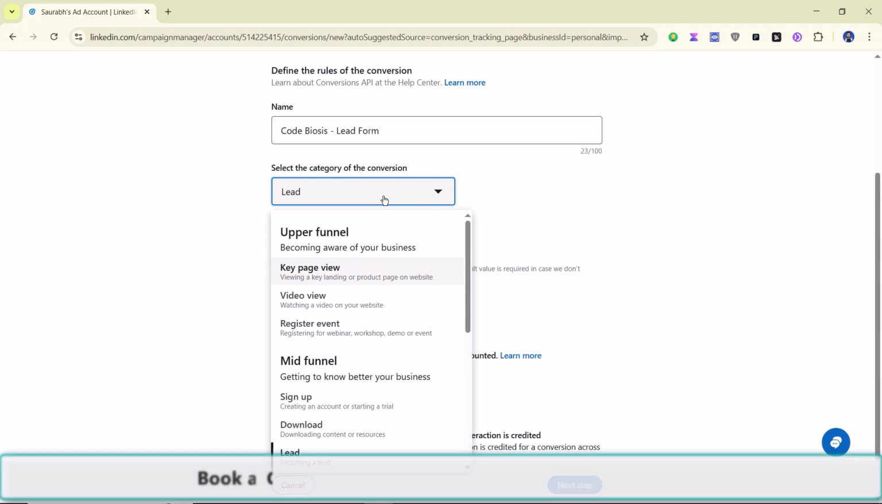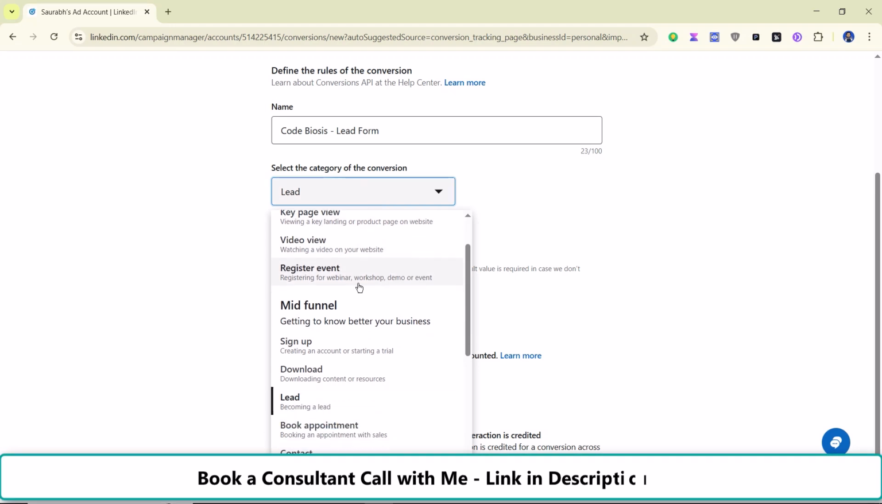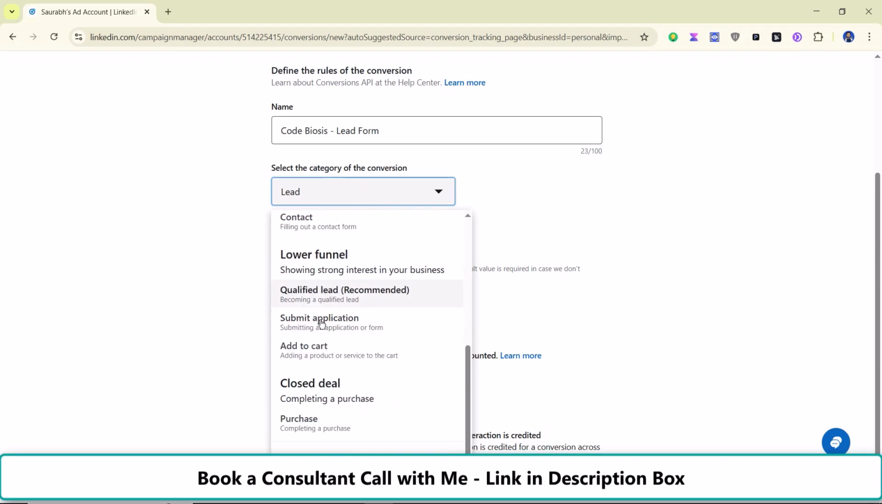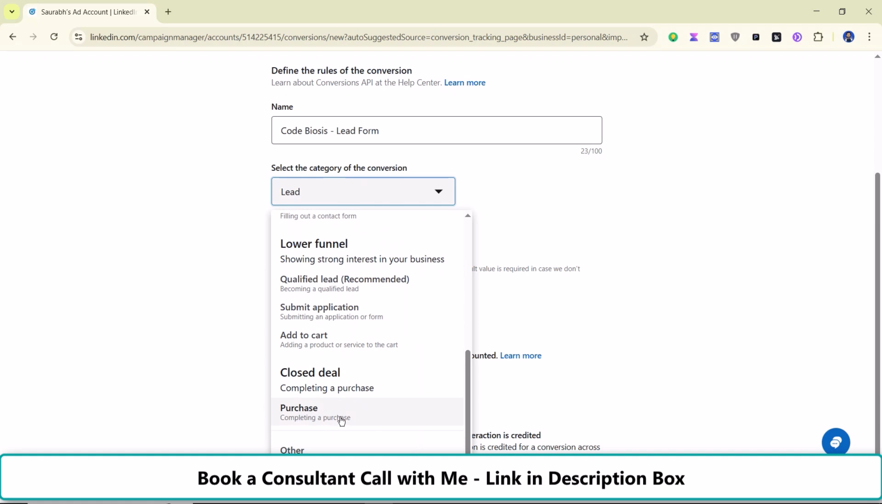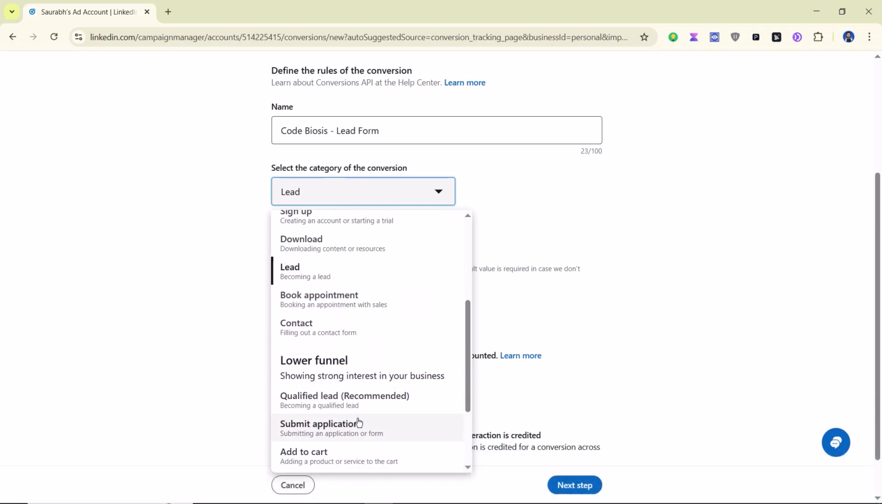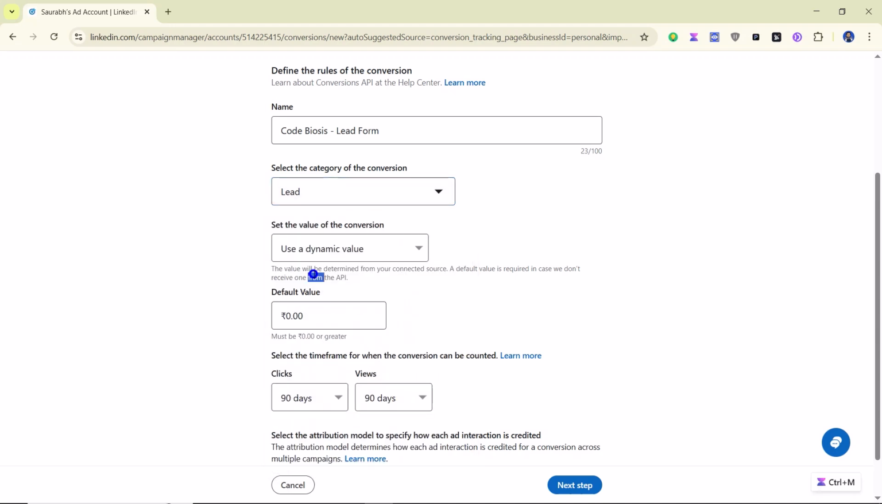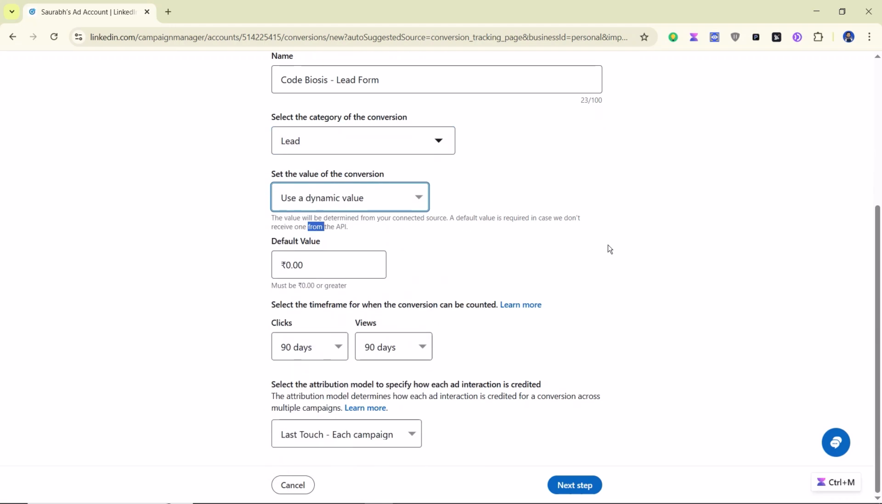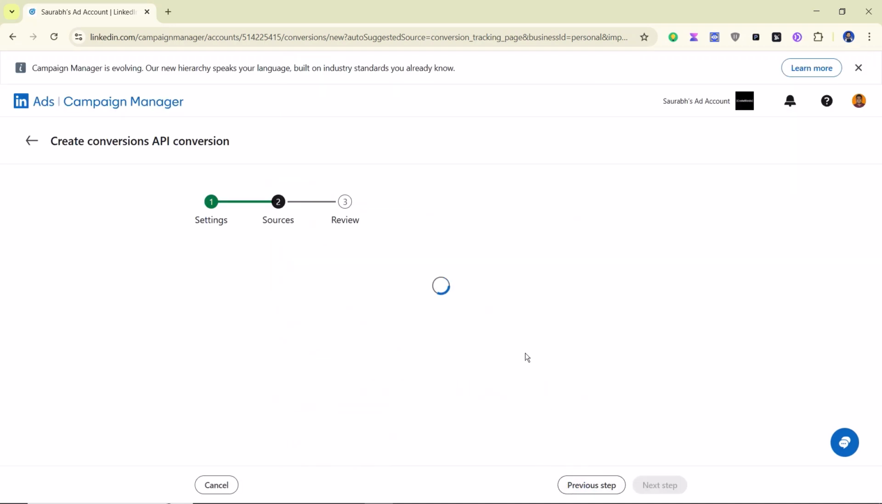So look here. Upper funnel, middle funnel, lower funnel, all these things are here for you. You can also choose purchase or e-commerce. I can do all these things like add to cart here, but here I am going to choose lead. I will keep a dynamic value here. If you want to keep something, you can keep anything. Here, I will make it a dynamic value, and I won't do anything else, and I will click next.